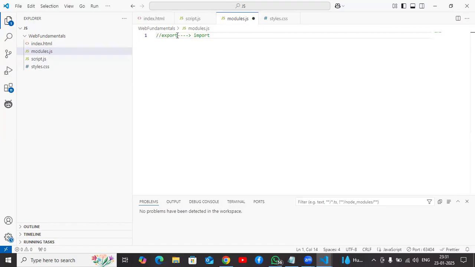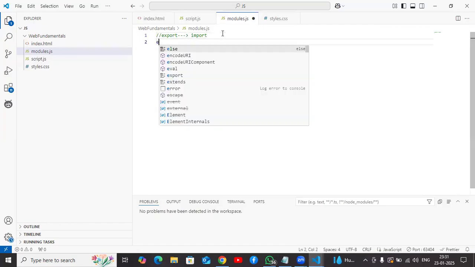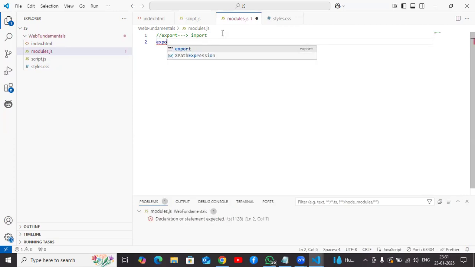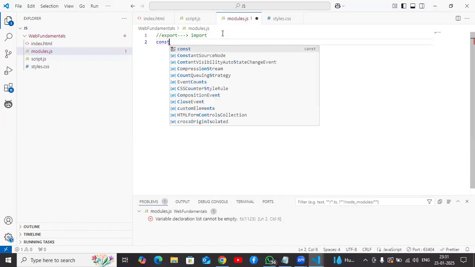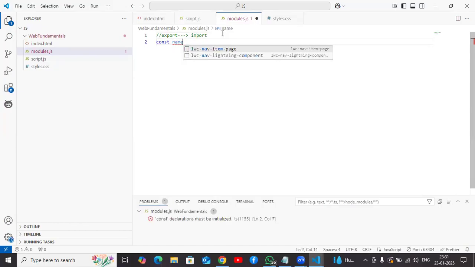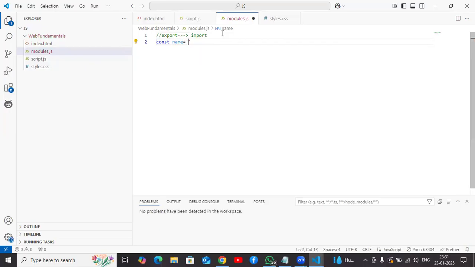So whenever you want to make something available, let's suppose we define one variable, and we'll see how it works. Now I'll define a variable, without export first. A constant. I want to define one constant variable, name, equal to, let's suppose, my name. So I'm defining this in this JavaScript file. Now I want to import this file into our original script, our main script.